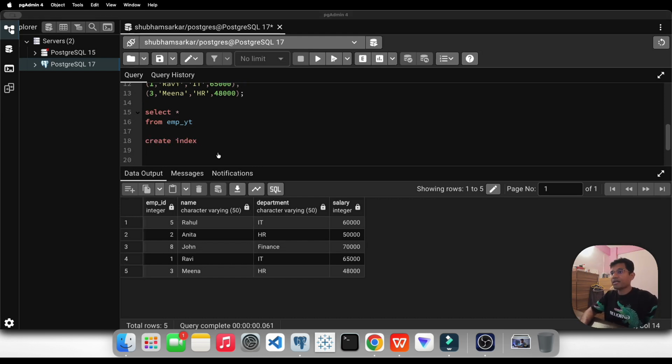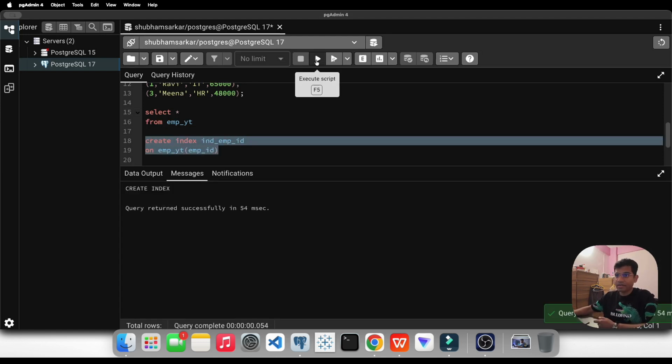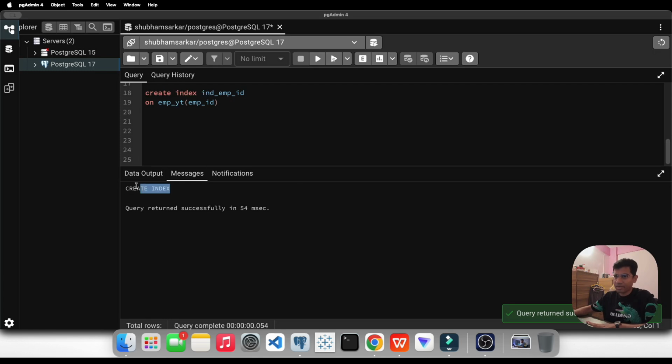So let's write create index, and after that we will write the index name. I will create an index for employee ID. Simple. I will write on the table, this is the table name, and for what column, the employee ID column, and I will be creating it. Create index successfully done and dusted.